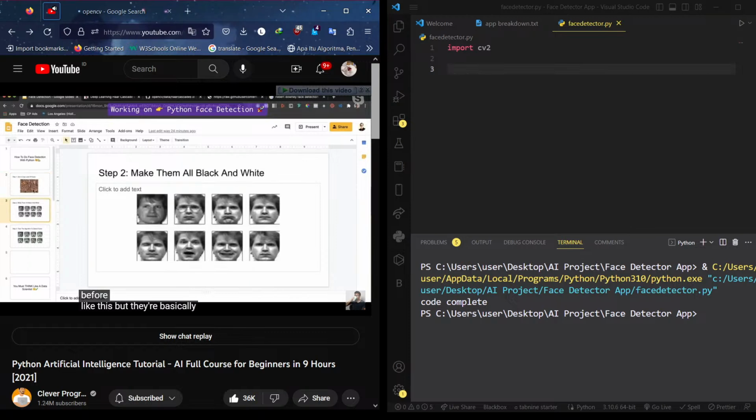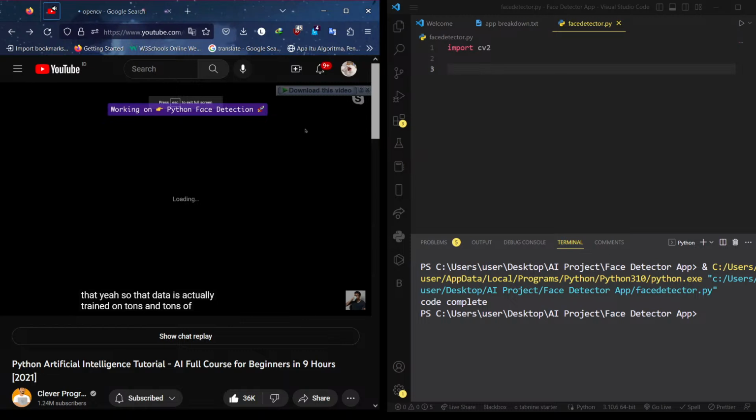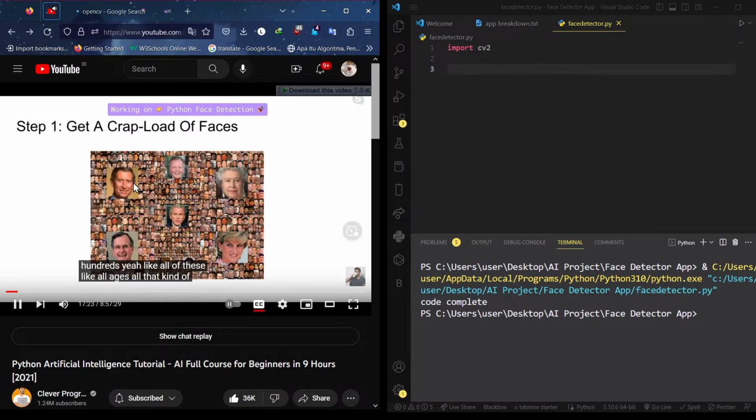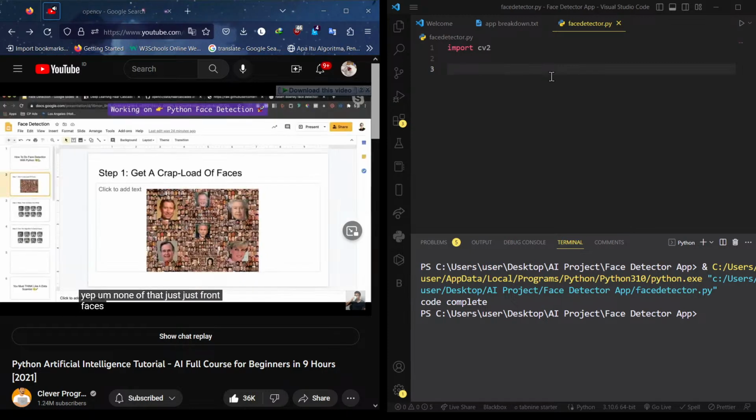But basically that data is actually trained on tons and tons of faces, like frontal faces, right? Just like this one. Hundreds, like all of these, all ages, all that kind of stuff. But frontals, so there's no blockages, there's no side faces. None of that, just front faces. So from there, they provide all that.